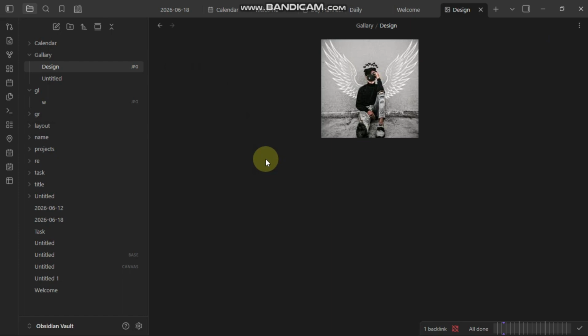From here, you can refine your setup further. You might expand it into multiple gallery notes, group images by project, or duplicate the structure as a template for future work. If something doesn't display correctly, always double-check the file name or confirm the image is still inside the correct folder. And that's it.